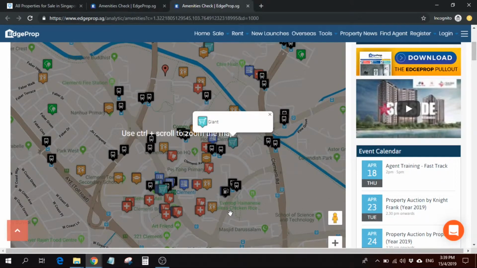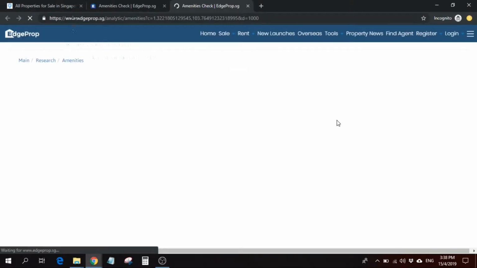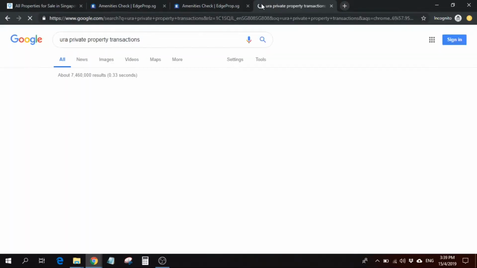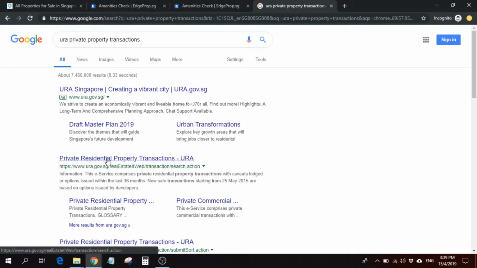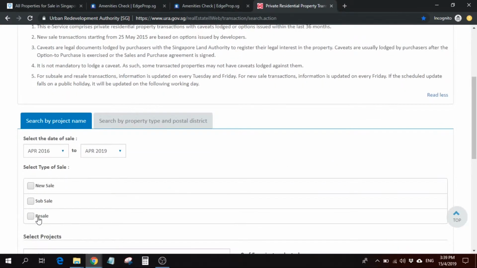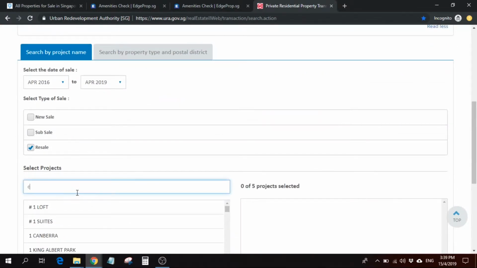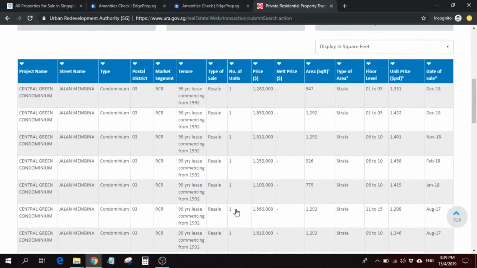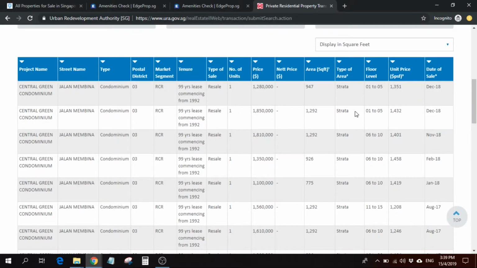Finally, your fair values and recent transactions. URA is a great source for that. URA private property transactions. For example, let's look at a condo with more transactions. Let's look at maybe Central Green, the 99 years condo at Tiong Bahru. So these are the transactions recently.